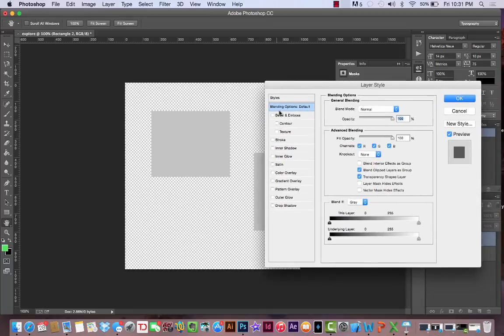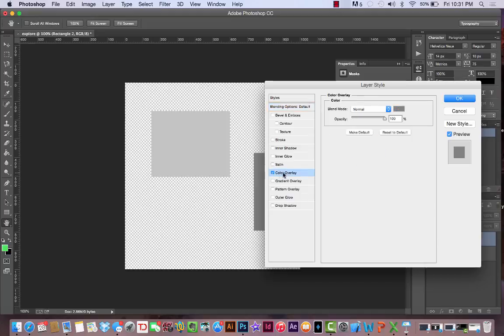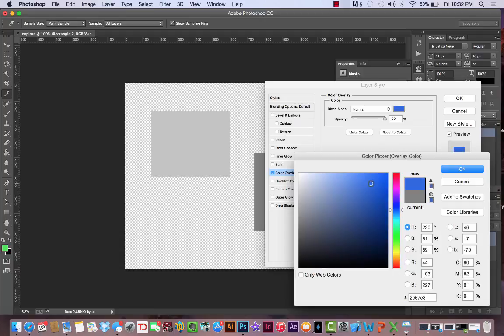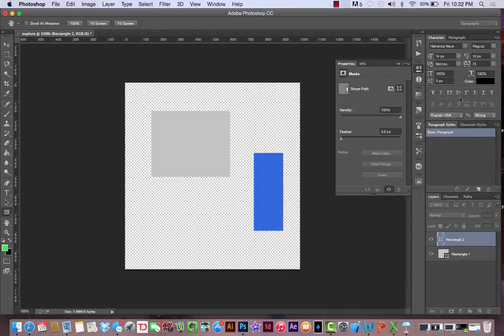And from there we can do a lot of different things, but if we come down here to color overlay, we can just change this color. I'm just going to select this and come up here and select the color, and I'm just going to drag it to a random color. It really doesn't matter. This blue is fine.